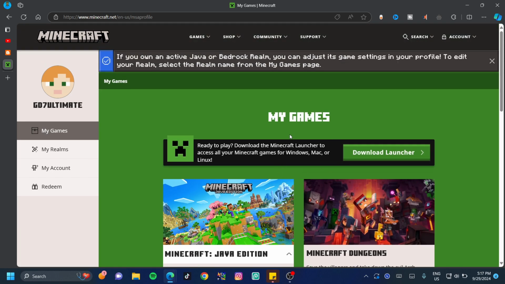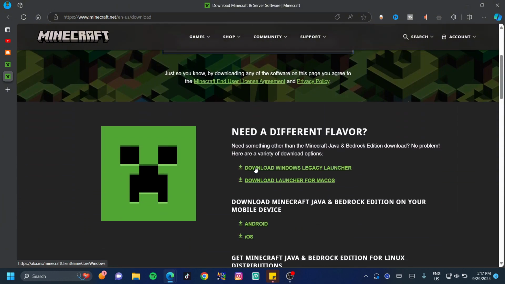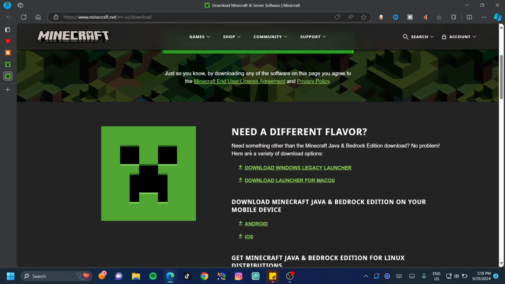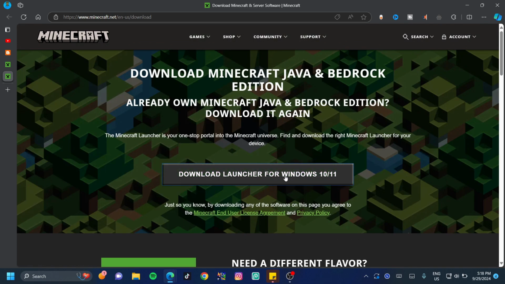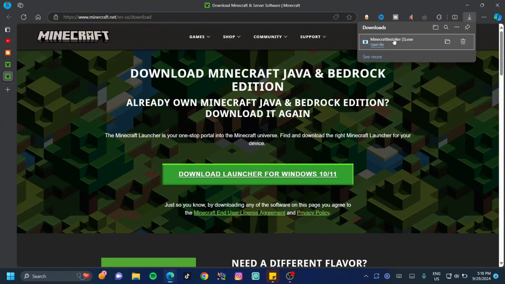Now, what you want to do is click on the download launcher button. If you're on Windows, you can just click on this button. However, if you're on Mac or any other operating system, you can go down and select your operating system here. I'm on Windows, so I'm just going to select the download launcher for Windows. This doesn't take that long to download, so just double click on that and wait for that to load up.